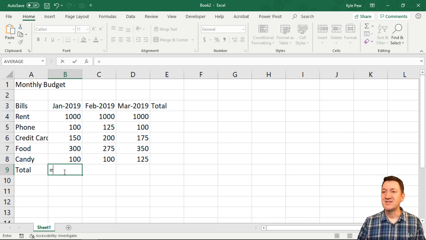All right. So I got my equal sign. Excel's now, okay, ready, here we go, I'm going to create a calculation. So I got my equals. Now I want to add up those numbers for January. Well, I could do this. I could say, okay, rent. Rent for January is 1,000. 1, 2, 3. There's my 1,000.